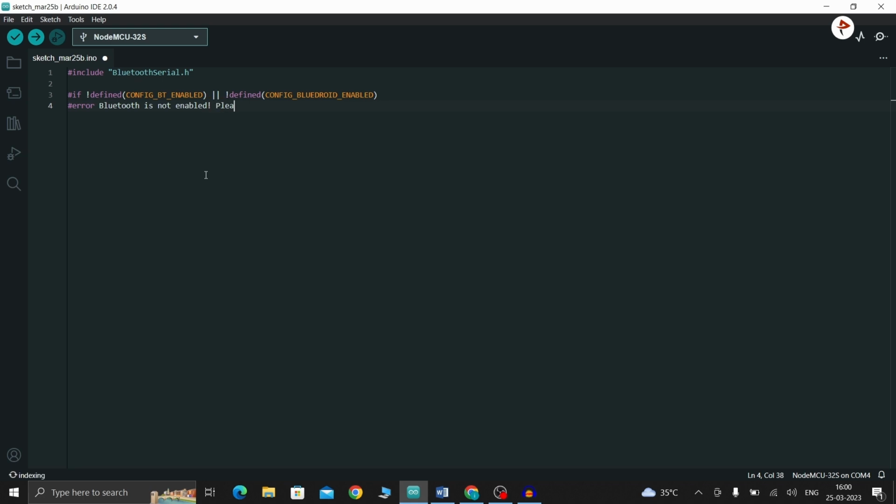So please run make menuconfig to enable it. Now I am going to end this. Now BluetoothSerial. So BluetoothSerial is created as SerialBT now.